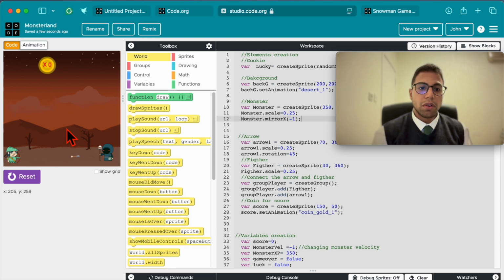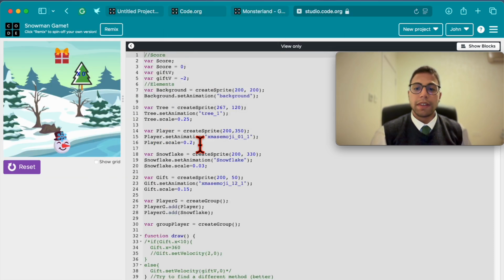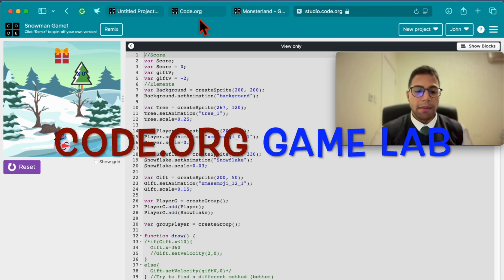So if I throw the arrow, I can see that the zombies start moving and it will do it faster and faster. The background also changes. You get superpowers that give you life and so on. To do this kind of game, we're going to use Code.org Game Lab.